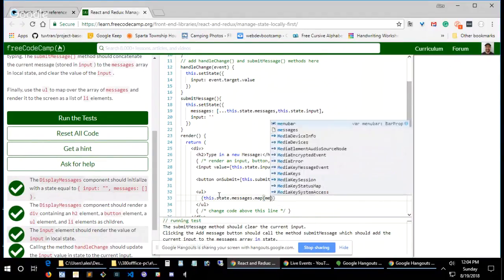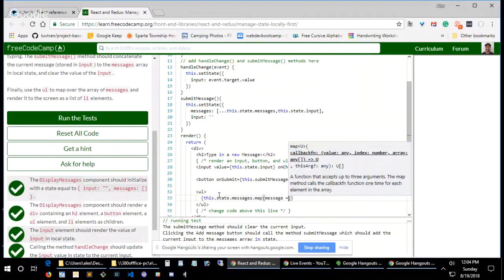For each message, use an arrow function. What are we doing with each message? We're returning an li, a list item, right? So since this is just a one-line thing, we don't even need to write curly brackets or anything like that, or even the return word. So we can just write what we want.